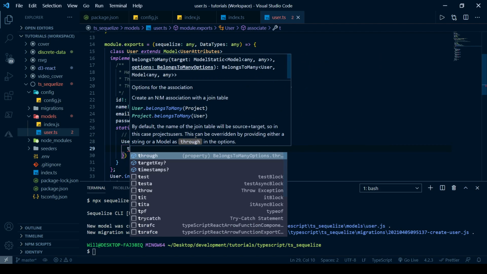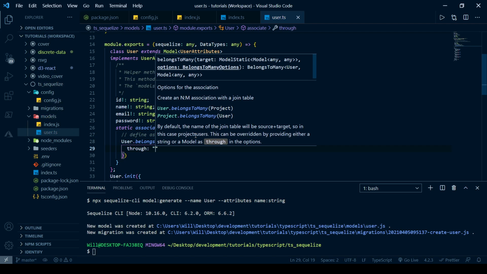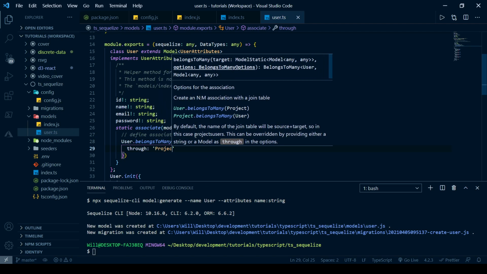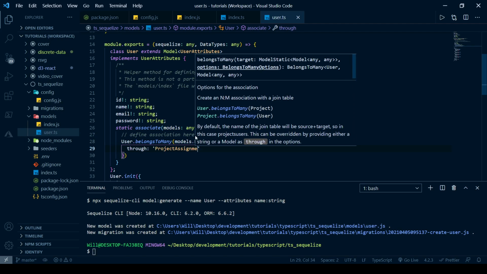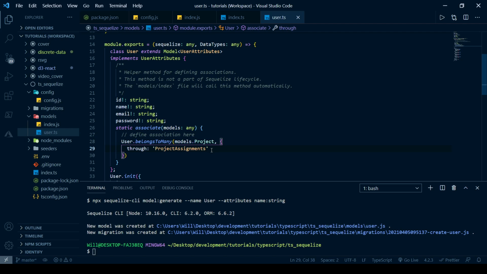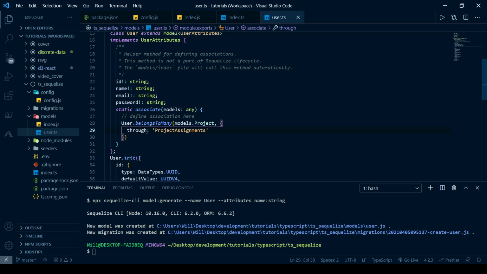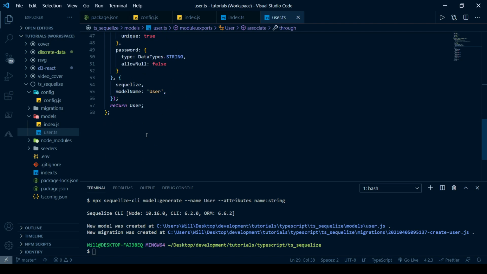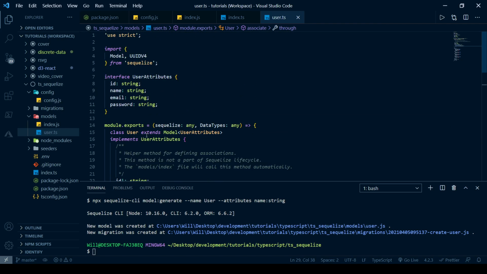And that's through a junction table we're going to call project assignments. So basically, with this junction table, we'll add a user ID and a project ID to associate a user to a project, right? And we're setting that up here. Okay, so that's all there is for this model.